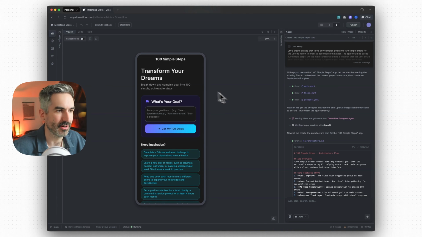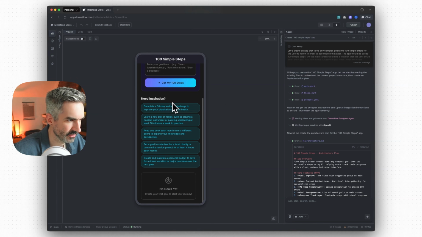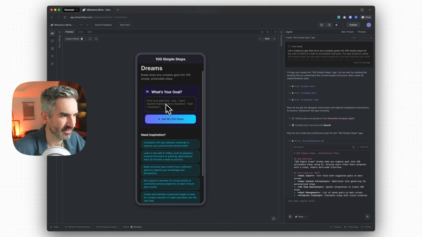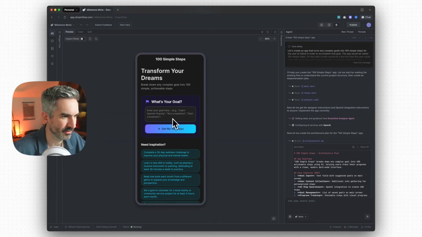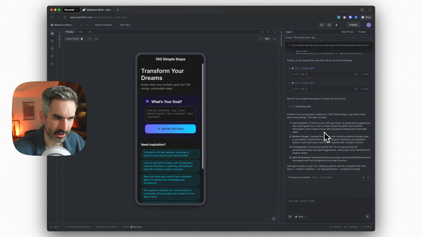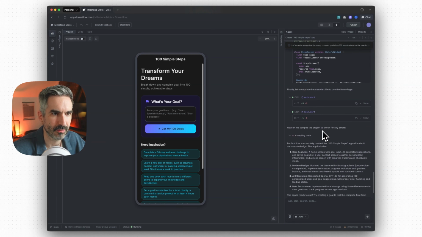So now we have our mobile app here. So what we've got is basically need inspiration, complete a 30-day wellness challenge. I actually think read one book each month from a different genre and expand your knowledge and perspective. I don't think this is, well, it's maybe kind of aligned with this. What's your goal? Enter your goal. Learn Spanish fluently. Get my 100 steps. In the right hand side here, I was expecting it to maybe ask me for my OpenAI API key, but maybe this is already built in here.